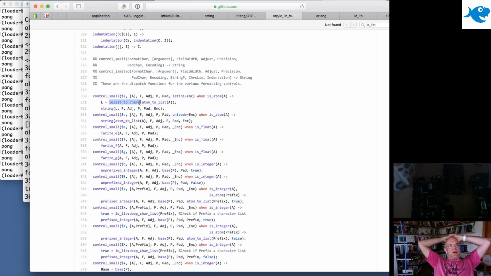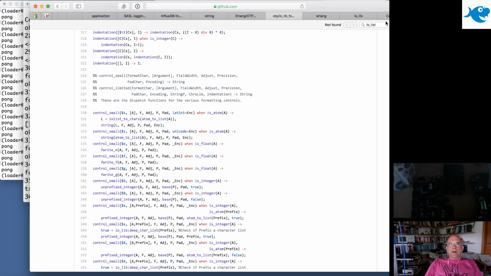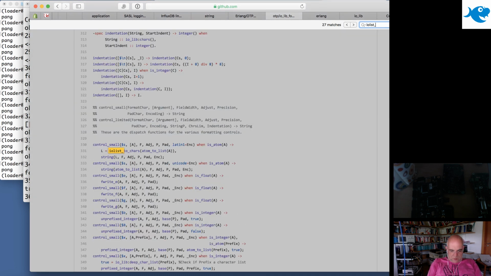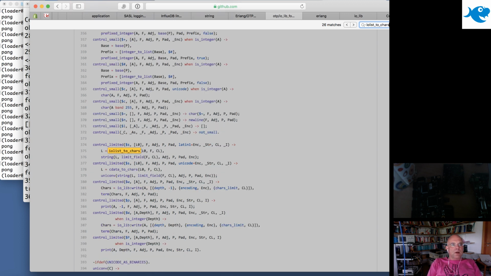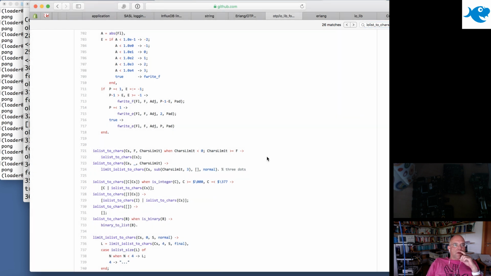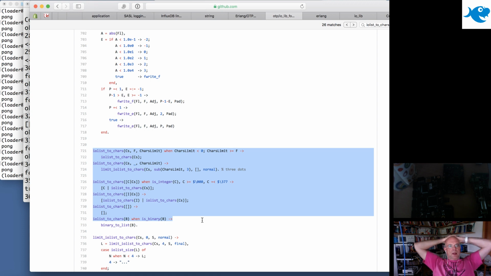It uses IO-list to chars. There is actually an IO-list to chars function. Is this defined here, or is this a built-in that we don't know about? To chars. So what does it do? IO-list to chars. So it actually does its own IO list parsing here. Oh, come on. How do we get out of this?